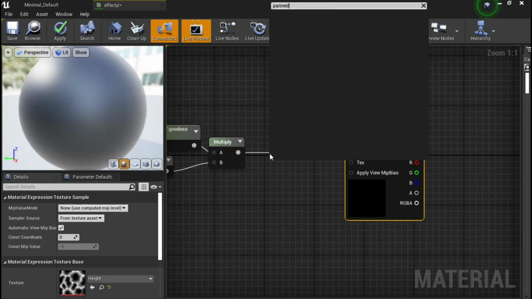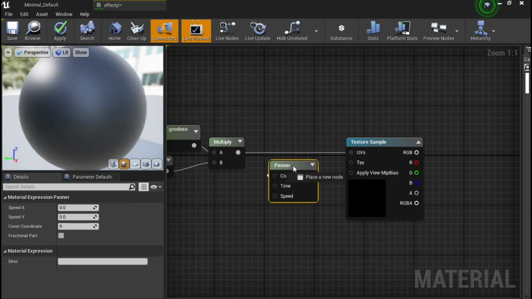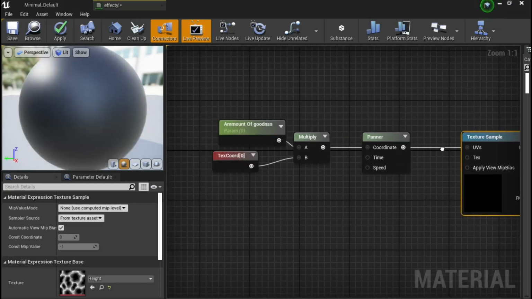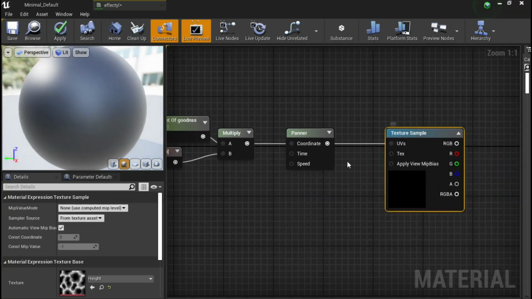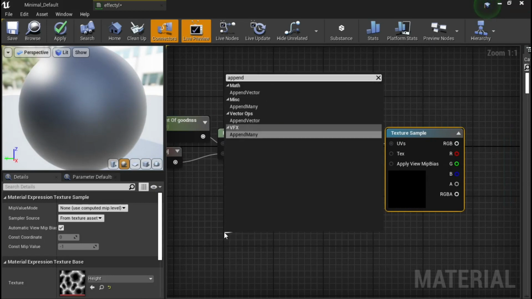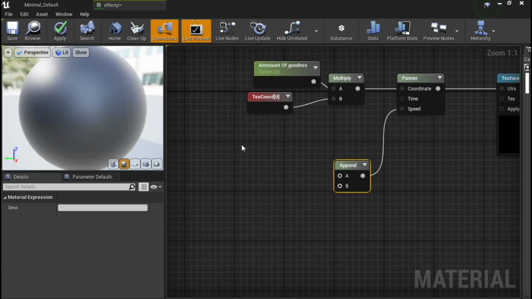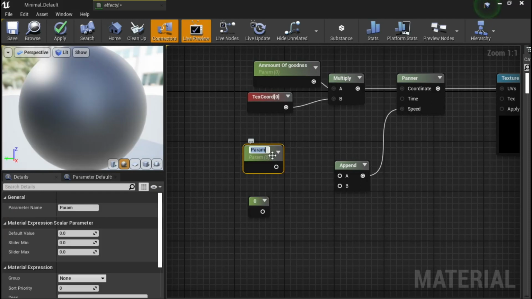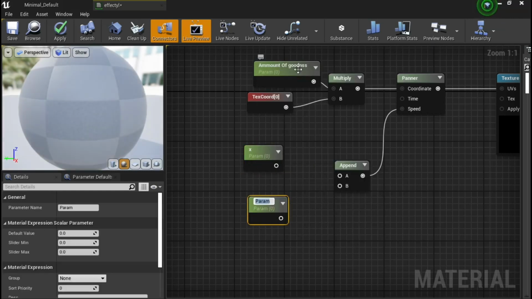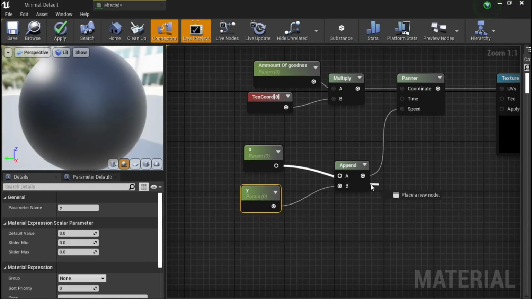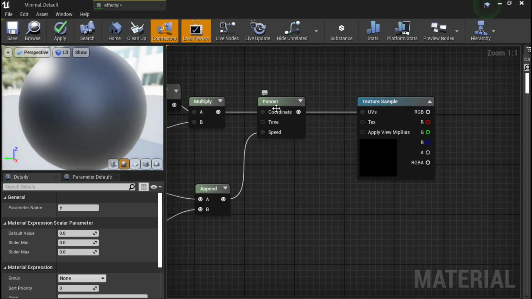The second thing you're going to need is a panner. What the panner does is basically makes your texture move around. And then from speed, you want to go to, wait, where is it? Okay, there it is. You're going to append. I'm pretty sure it's append vector. Once you have your append vector, make two more parameters. This panner is going to be on the x coordinate. And this one is going to be the y coordinate. What these do is it's basically the speed on each axis. This is the speed on the y axis, and this is the speed on the x axis. Now you connect the speed, and this is how it works.